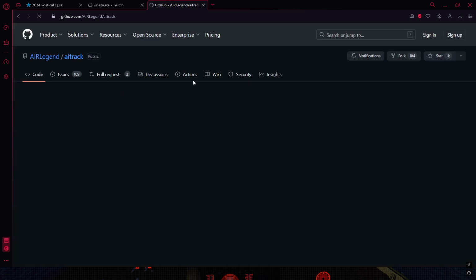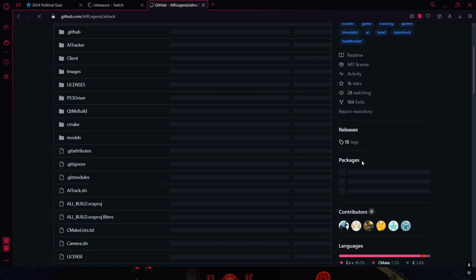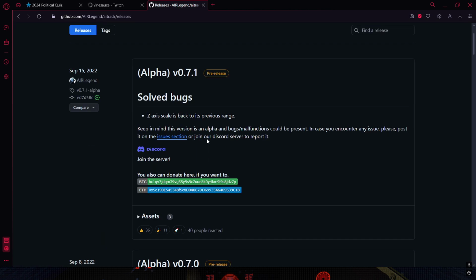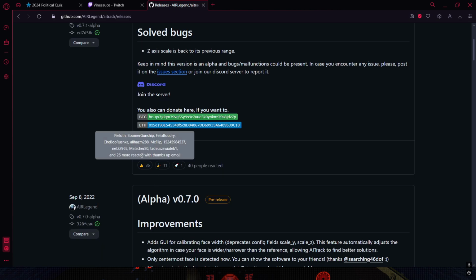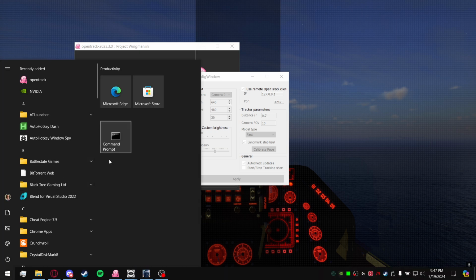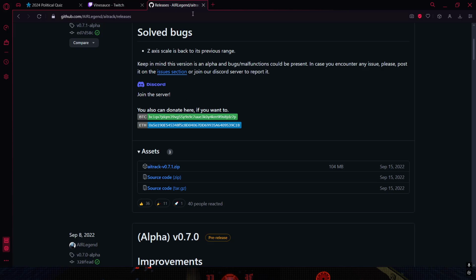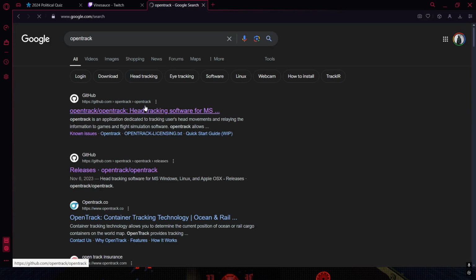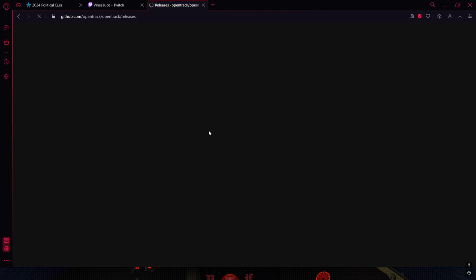Basically, go here. You'd scroll down to releases here. You just go ahead and download Assets. The zip file, it's just the exe and zip file. I can't really open it up from here. But then also Opentrack is what you also want right here. You can also do the GitHub releases right here. Either way works.